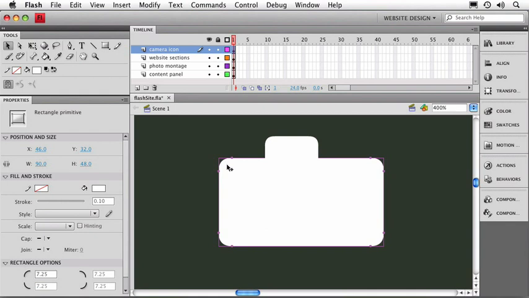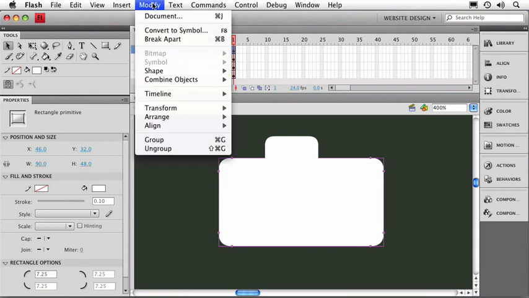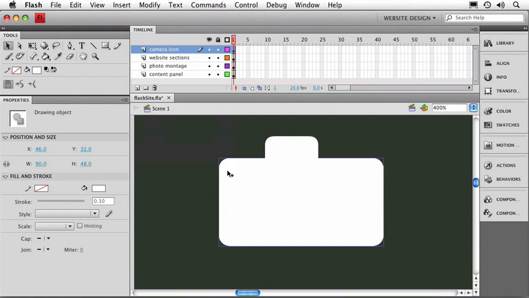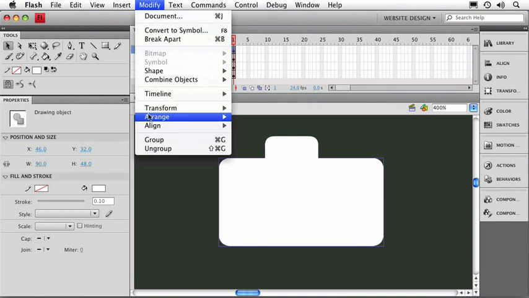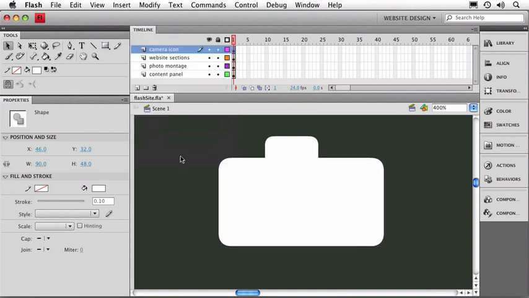Now if I take the lower rectangle and we go up to Modify, you'll notice that I can ungroup it from a primitive. When I choose that, what I get is a drawing object, and we've already seen we can ungroup those. I'll choose Modify and Ungroup. And now I just have a normal vector shape.